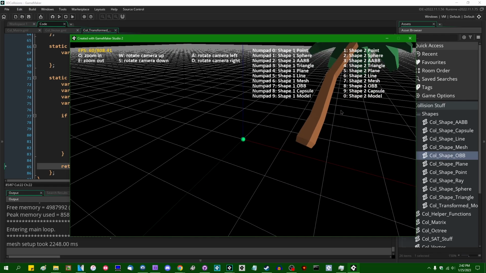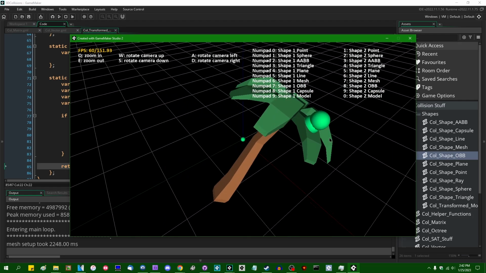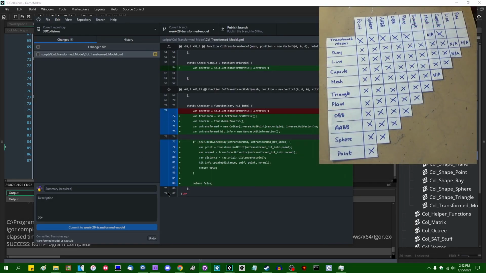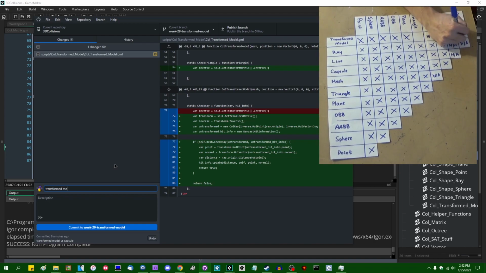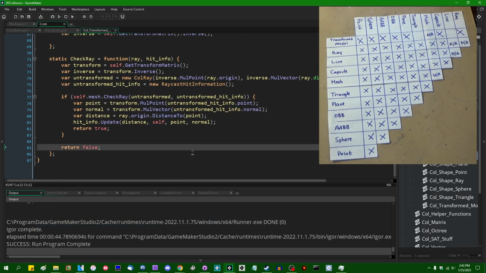Rotating it on the z-axis doesn't really accomplish much, does it? Because the tree is kind of aligned with the z-axis, just like in general. Anyway, so that is going to be transformed model versus, and that's going to do it for 3D collision math.